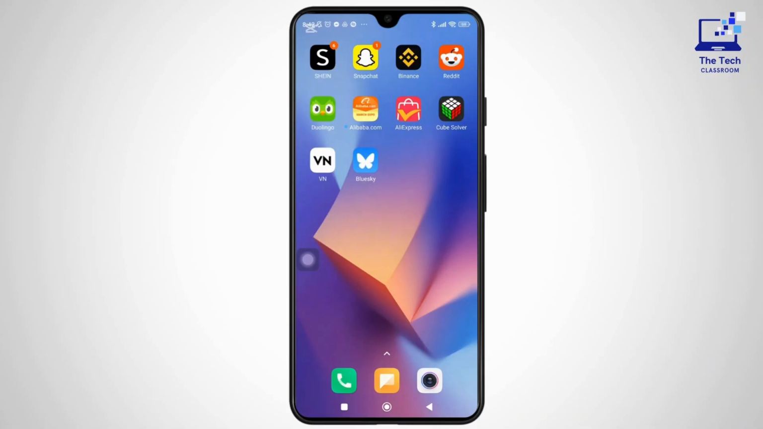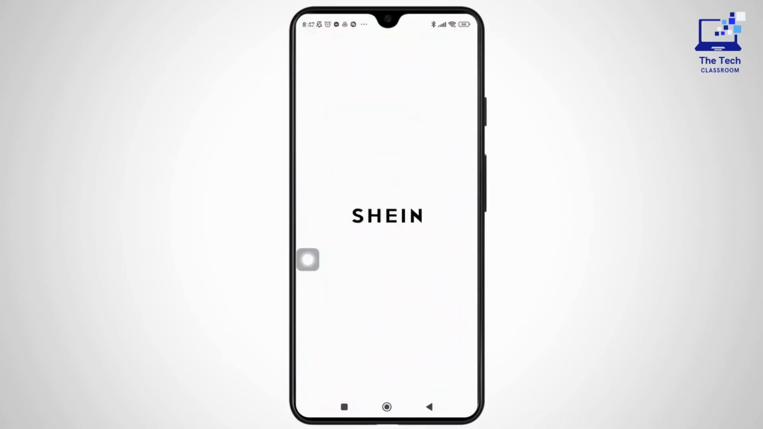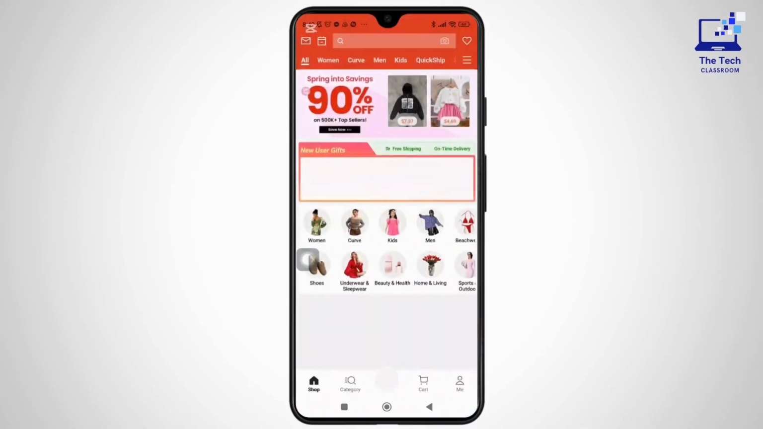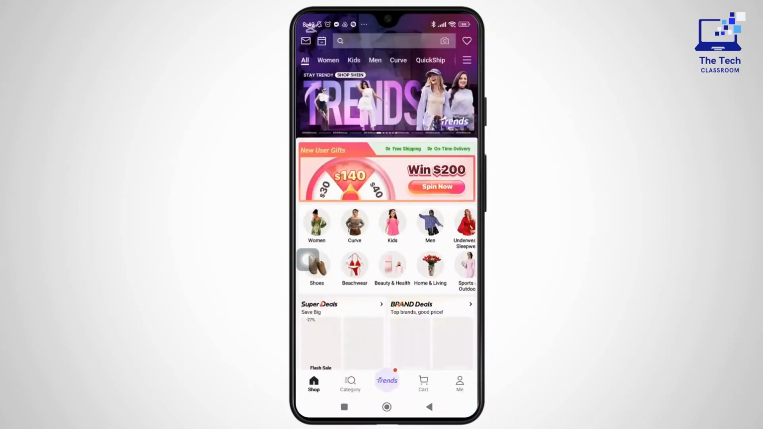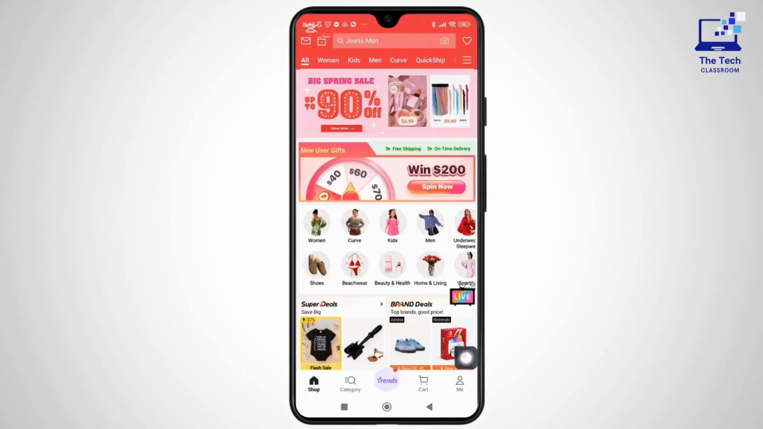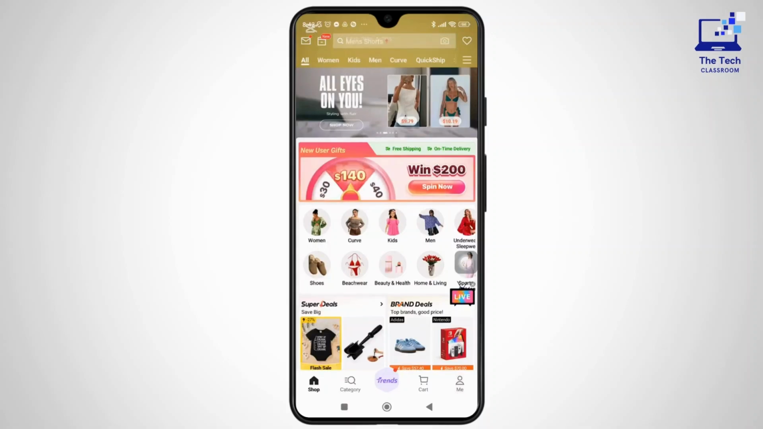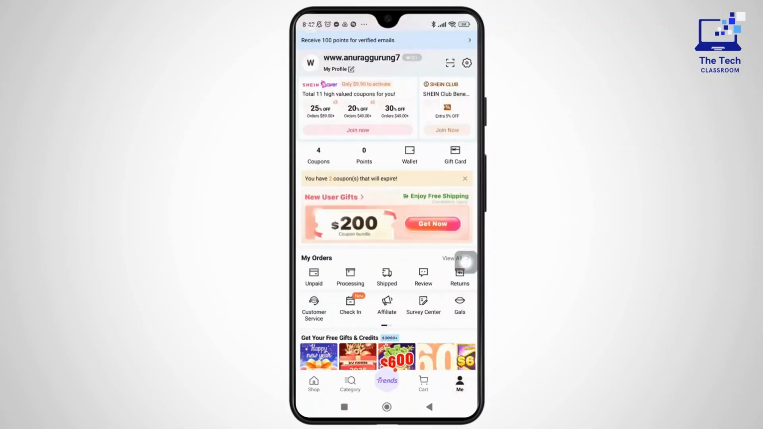First things first, open the SHEIN app on your phone and make sure that you're logged into your account. And once you are on the home screen of the SHEIN app, simply tap on the bottom right corner where you will find the Me option. And once you are on your profile page, simply tap on the settings icon shown in the top right corner of the screen.